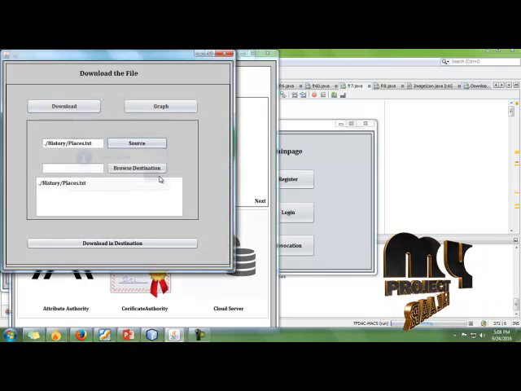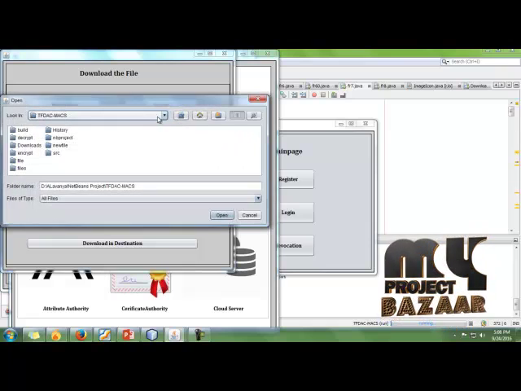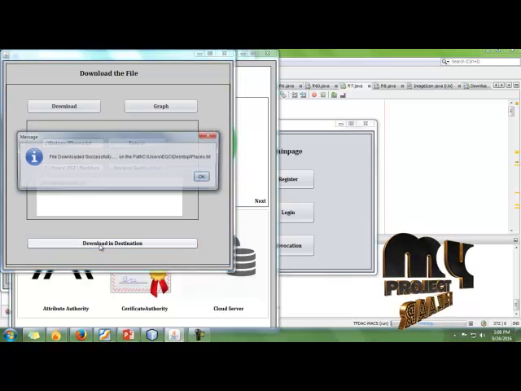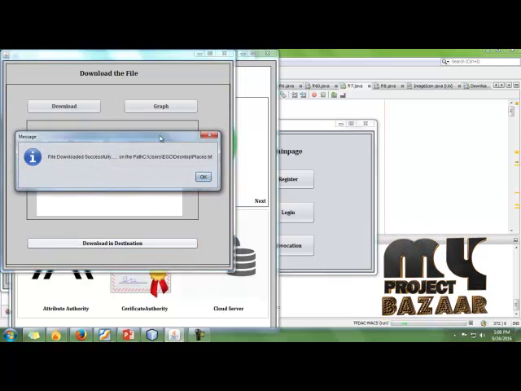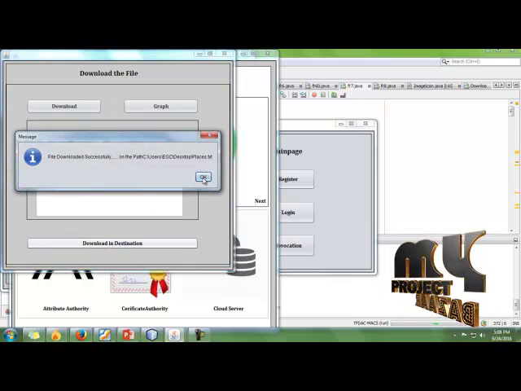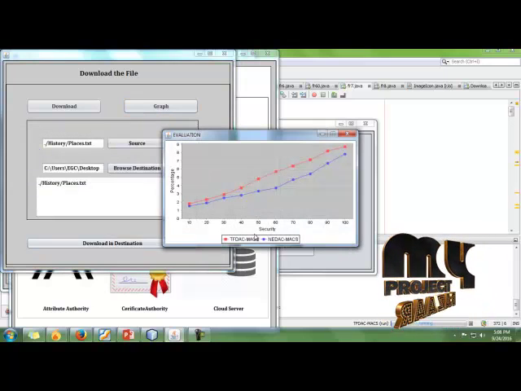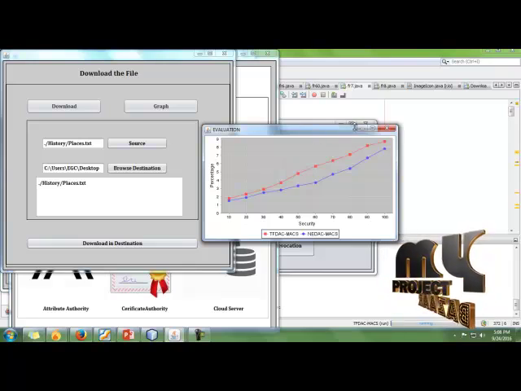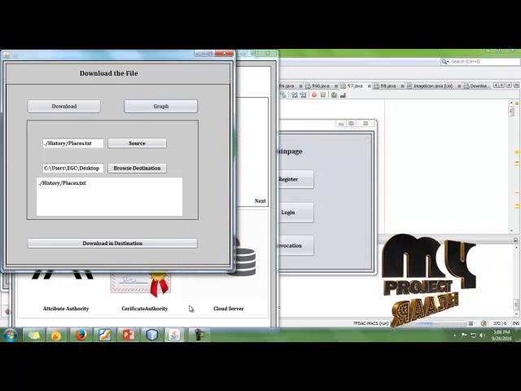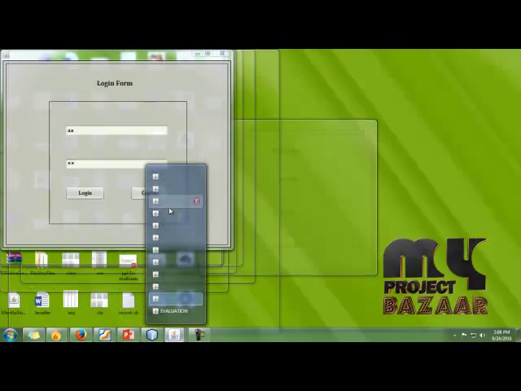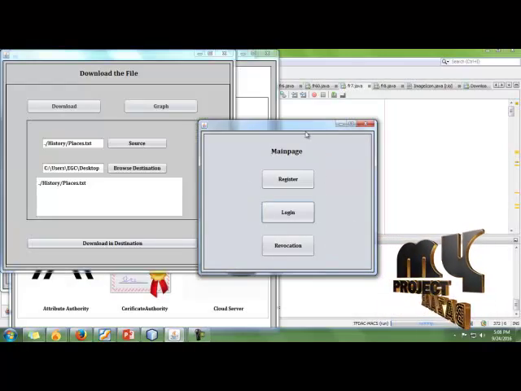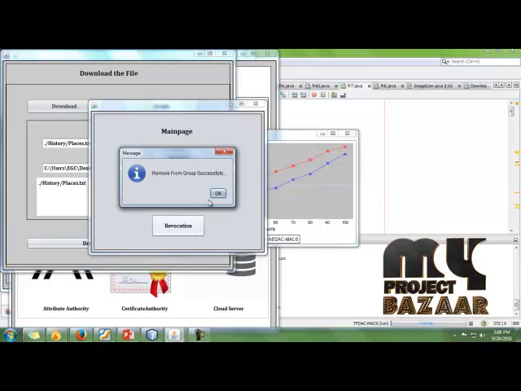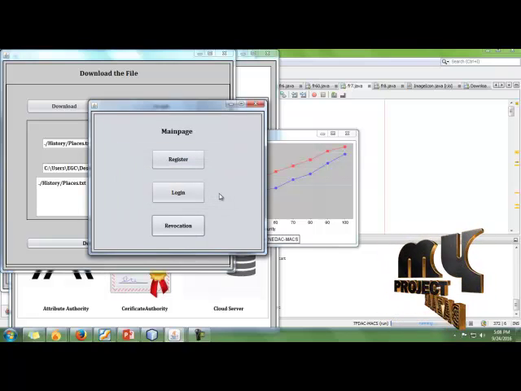Here, choose any one folder. Okay, and then click download. Now the file is downloaded to that particular location. Now this is a graph for our proposed and the existing process, and now the user wants to be revoked from the process. For that, they click revocation. Now the user has been removed from the group successfully.